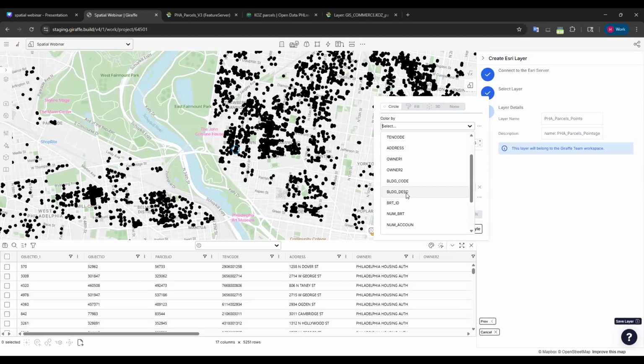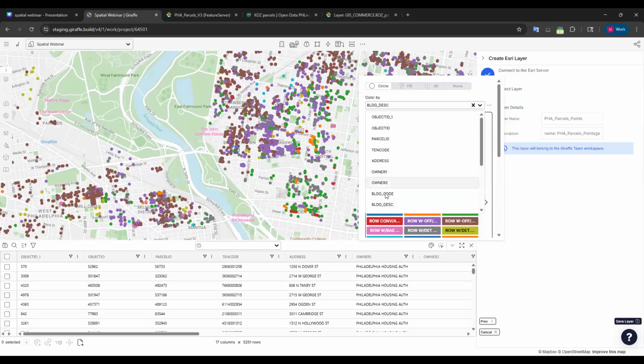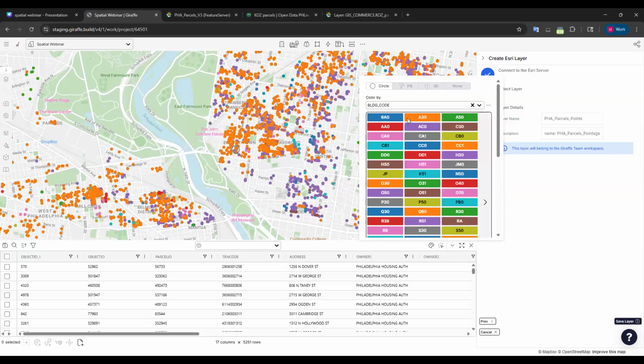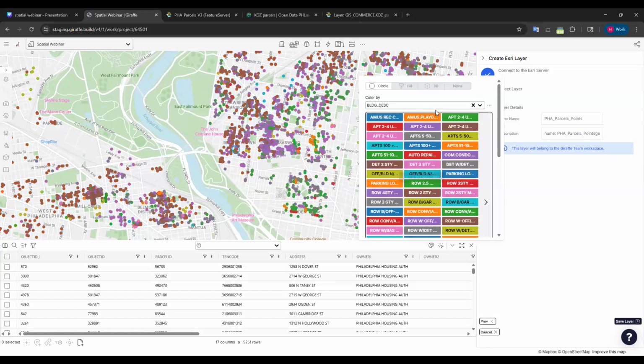So maybe we want to color them based on building description. And now we see we have a huge amount of categories here. Maybe building description is too much. Building code might also be too much. Let's see. We also just might not have the best information in here. So I'm gonna stick with that building description.